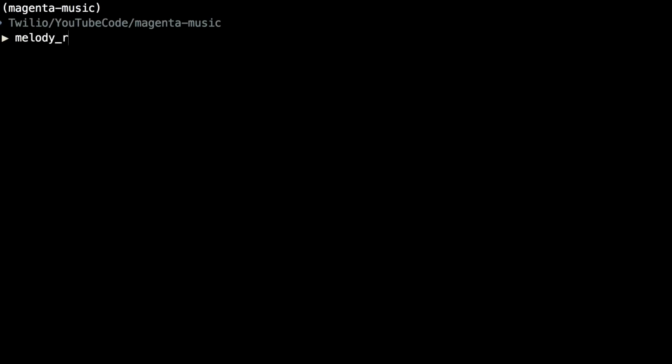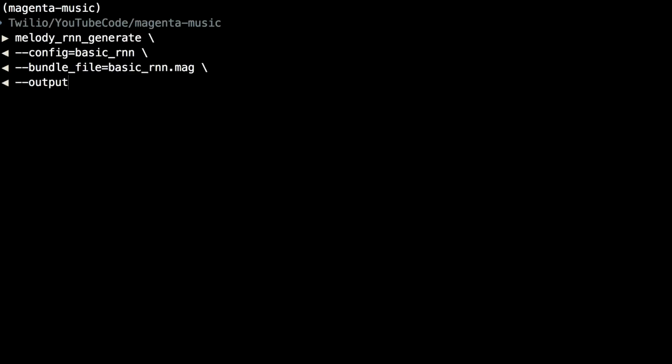For all of these, we're going to be using the melody_rnn_generate function that is just going to take some input and generate an amount of music that we specify. I'm going to say that we're going to use the basic_rnn configuration using the bundle file that you can download in the description below, basic_rnn.mag. Then we specify an output directory for where to put the generated MIDI files. I'm going to put them in ./output/generated. We're going to specify a number of outputs, so it's going to generate 10 MIDI files.